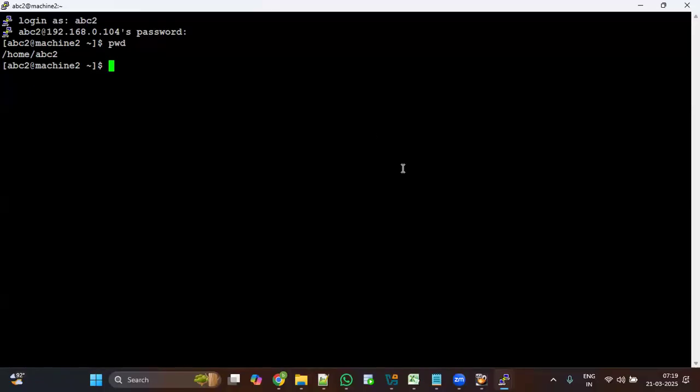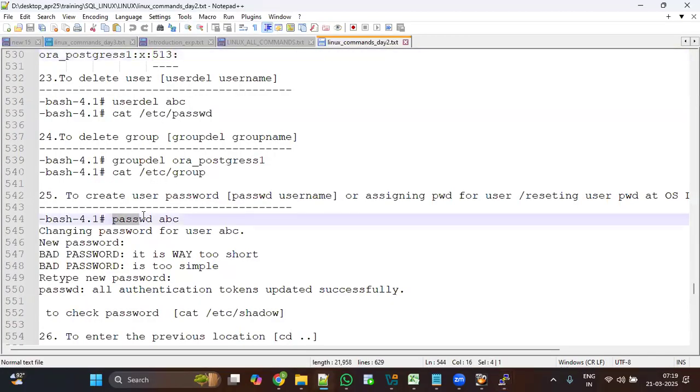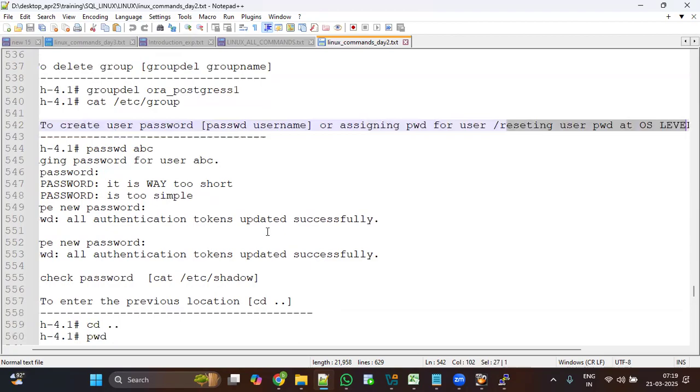Like this, if you want to create a user, you can create a user. You can create a group. You can assign the password. If you want to log in with that user, you can log in. Without a password, you cannot log in. You must enter the password here, then only it will accept the connection. So for that, we need to assign the password. How to assign the password? Just use the passwd keyword. passwd to create the user password. passwd username, this is the syntax for assigning the password for a user, or resetting the password. These are all the same.